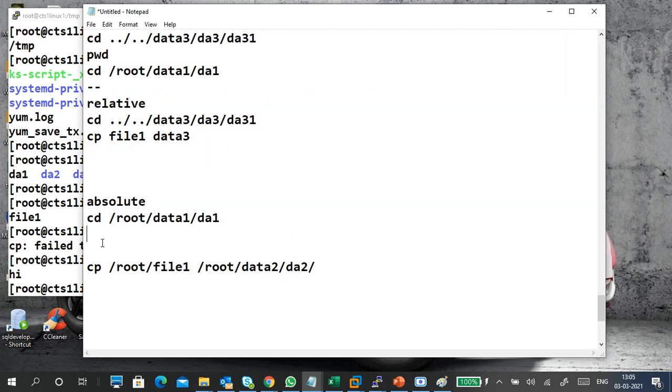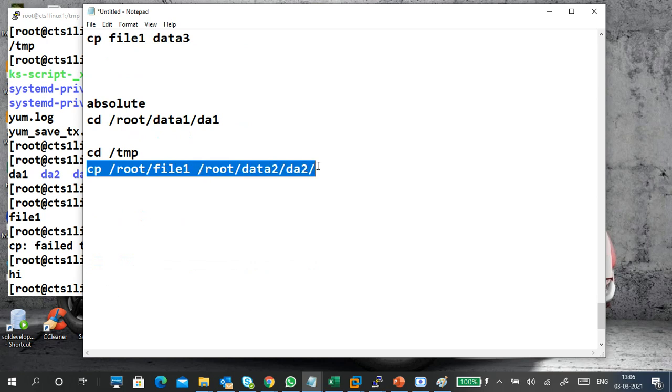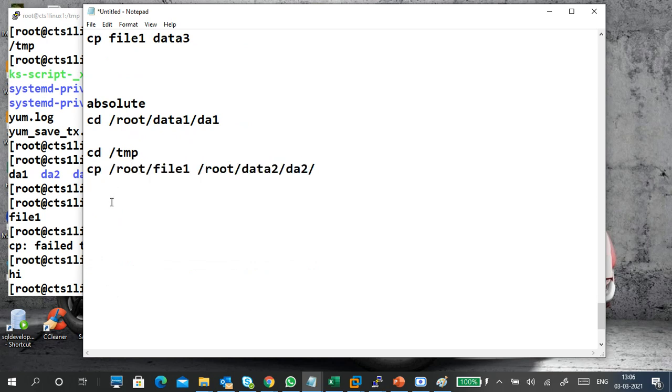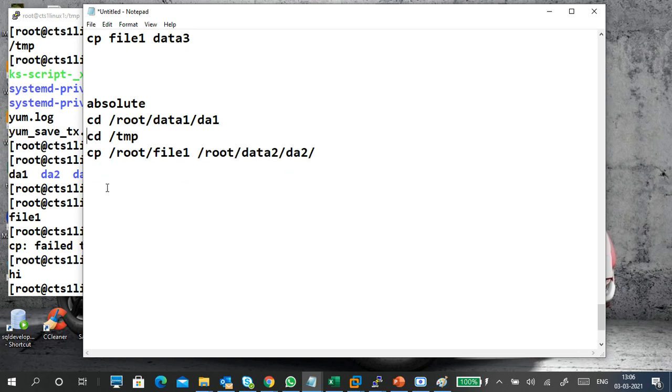Before you do, like what I did, I put cd slash temp. This is also an absolute path. Wherever you are located, automatically you'll go to slash temp. This is also an absolute path, not a relative path. Understand paths and the cp command. The cp command is also completed.